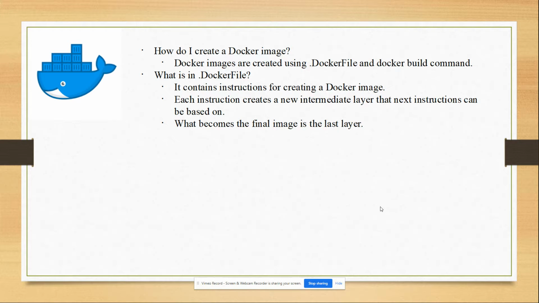How do I create a Docker image? Docker images are created using a Dockerfile and the docker build command. What is in a Dockerfile? It contains instructions for creating a Docker image. Each instruction creates a new intermediate layer that the next instructions can be based on. What becomes the final image is the last layer, which makes up the image.